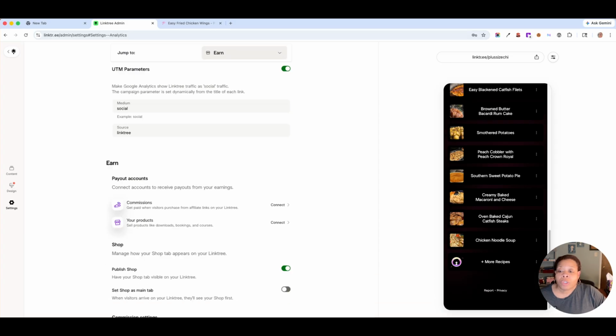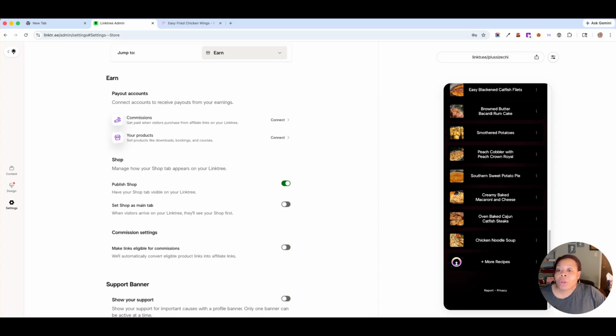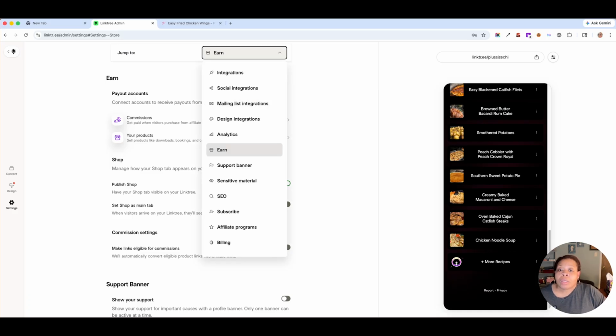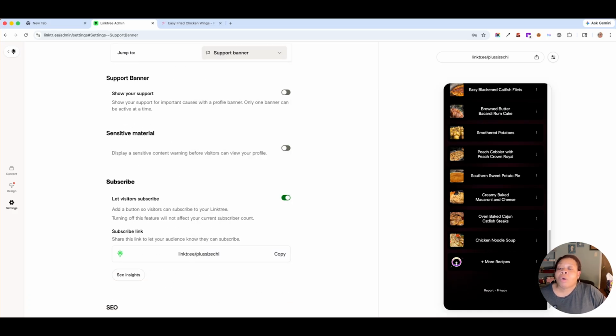Okay, let's go over to Earned. If I was earning from my different products or commissions, I can connect that here. This is the shop area that I was showing you before. If I had some affiliated links, I can add this and turn this on. Support banner: if you have a cause that you usually support, like autism or diabetes association, I can show that support through this banner. And if there are sensitive materials on here, you have this checkbox so people are warned.